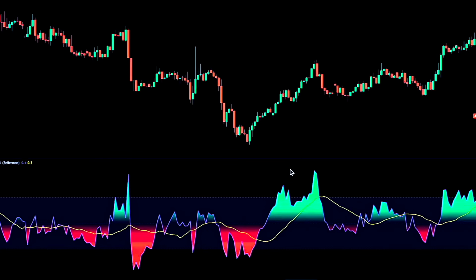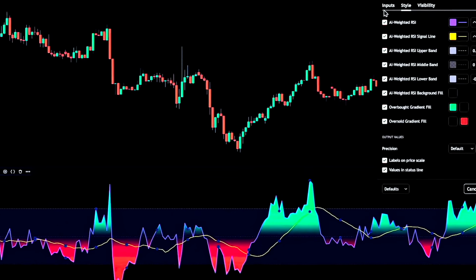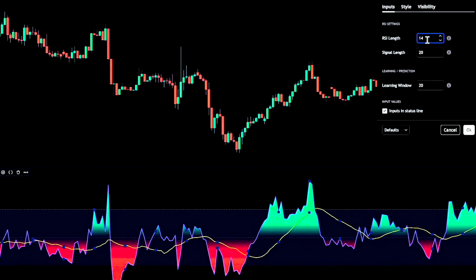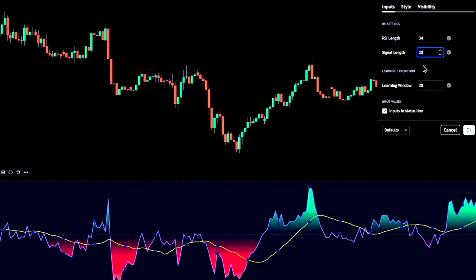Now let's open the settings and tune it. I'm setting the RSI length to 34 and the signal length to 20. That gives you a smooth, readable curve.